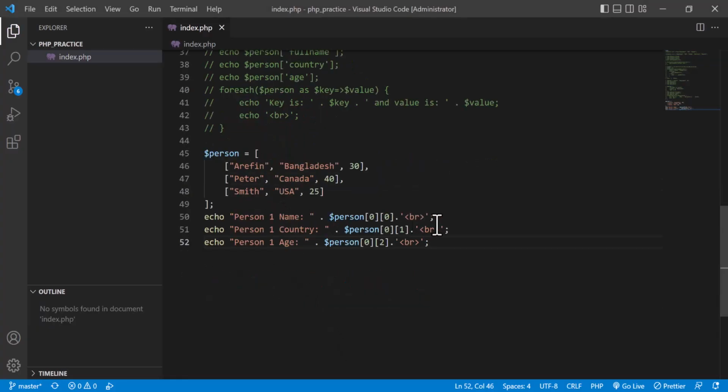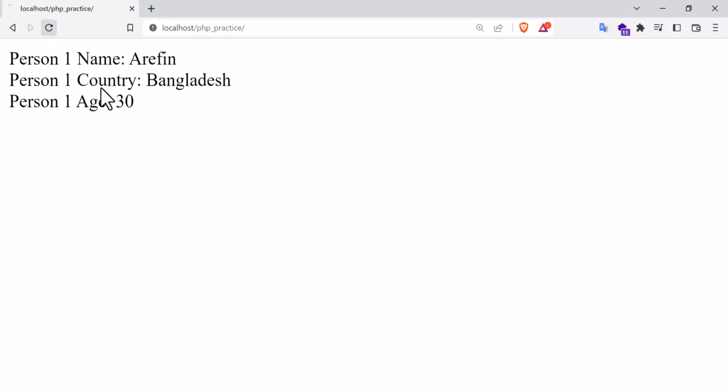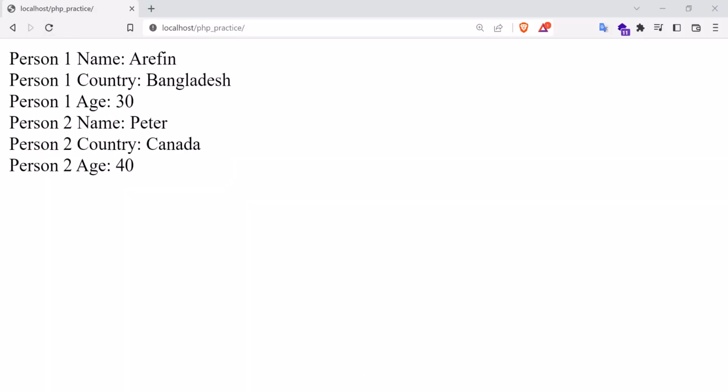Similarly, I can copy everything from here, person 2, person 2, person 2. This is the second element of the main array, so here it will be 1, and the name is the first element in this inner array, so this is 0, so 1 0. That's good. 1 0, 1 1 and 1 2. In a similar way it will show the person 2 data. You see that person 2 data now comes.